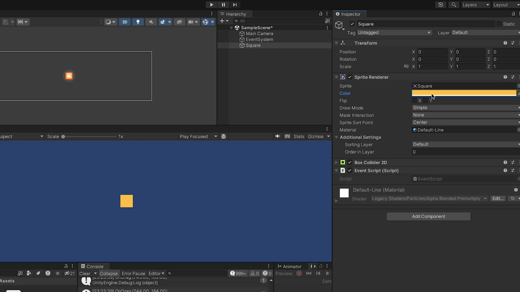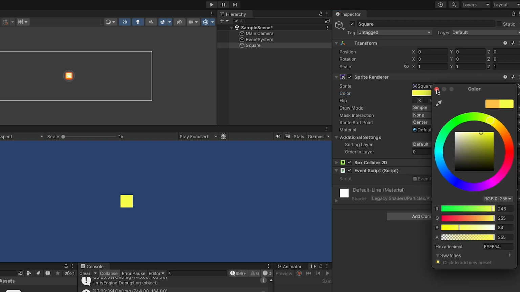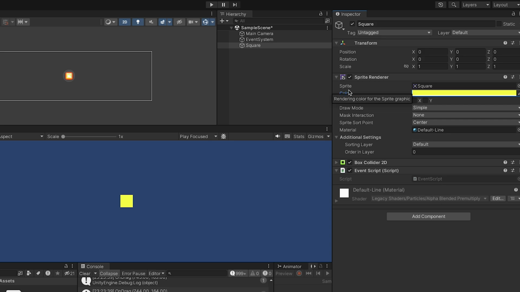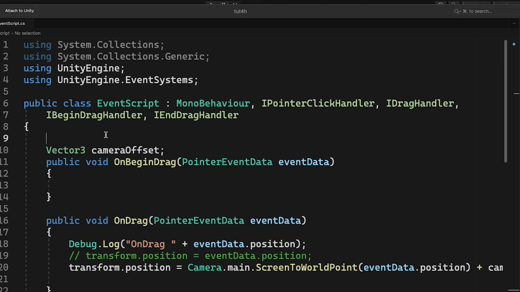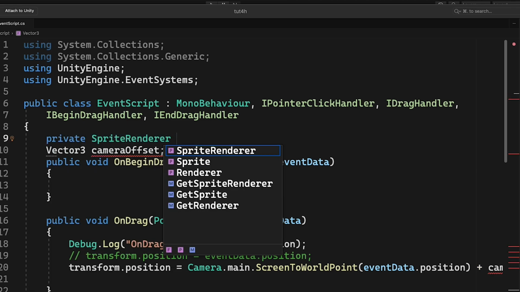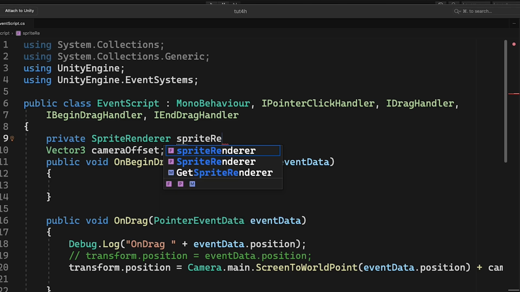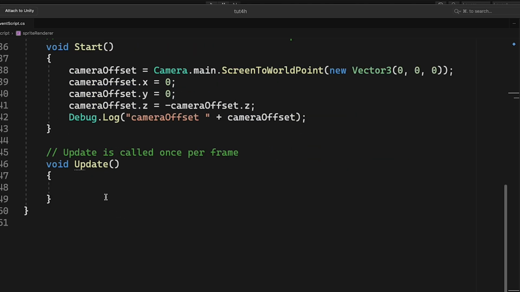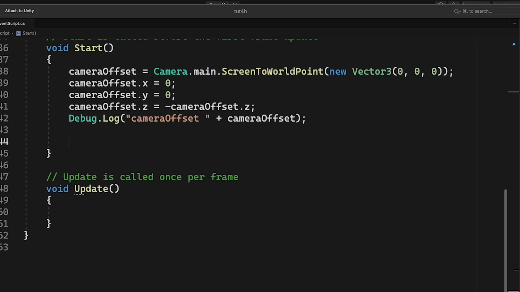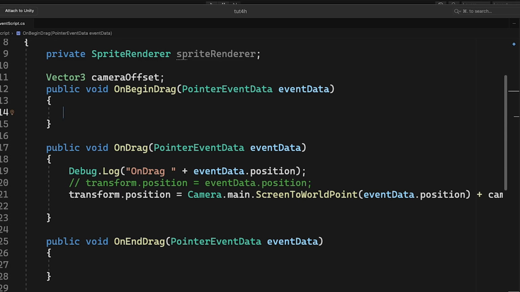All right, so I made the square kind of a yellowish color. And what we're going to do is make the square change colors while we drag it. So we would need to get a hook to this sprite renderer right there. We'll make a variable, and in the start, we will go ahead and get a hook to it. And we'll say sprite render.color equals, I'm going to do a random color. It'll just keep changing colors while we drag it.